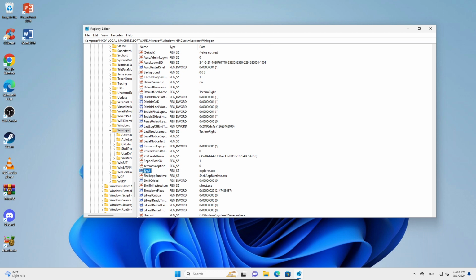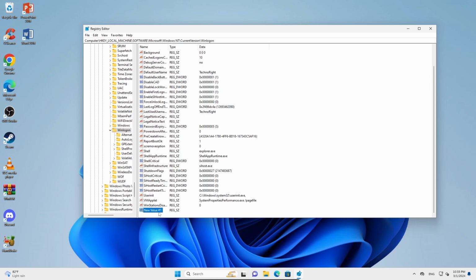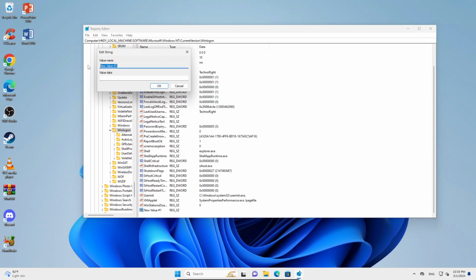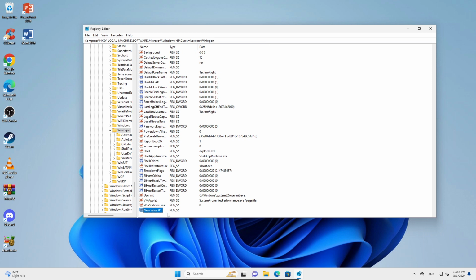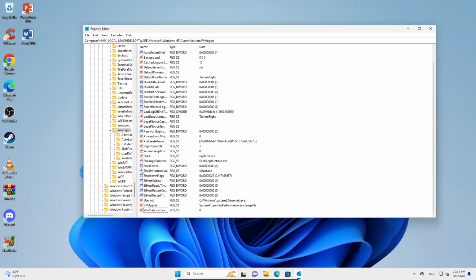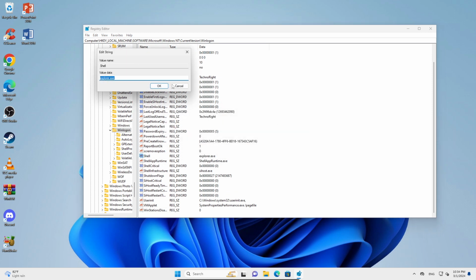If you don't have anything called Shell, right click on any empty space, go into New, go into String Value, and then double click on it, name it Shell, and add the value data as explorer.exe. Only do that if you don't have anything called Shell. If you do, just edit the Shell value data right here.